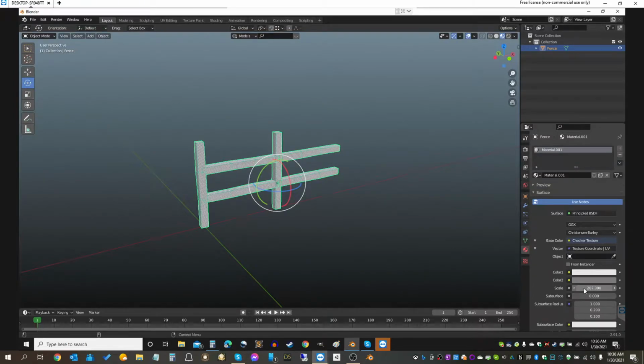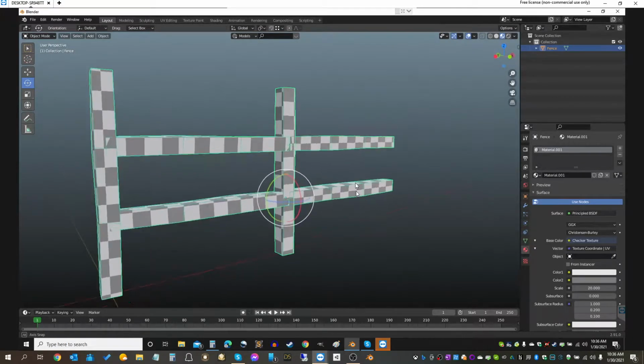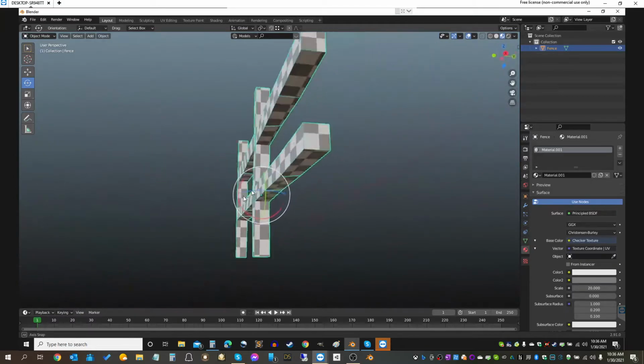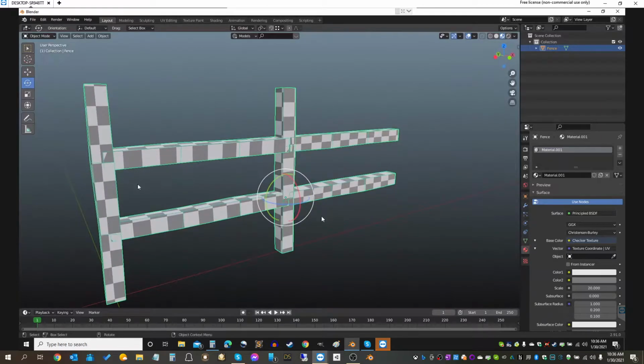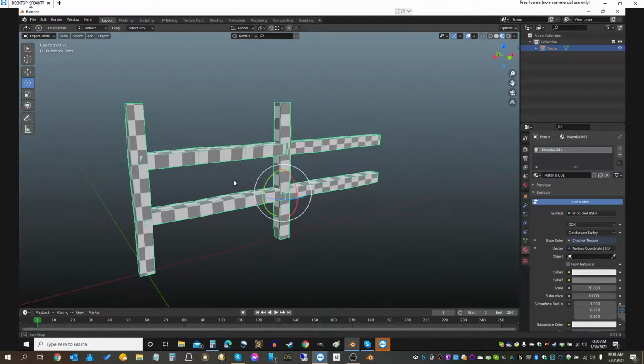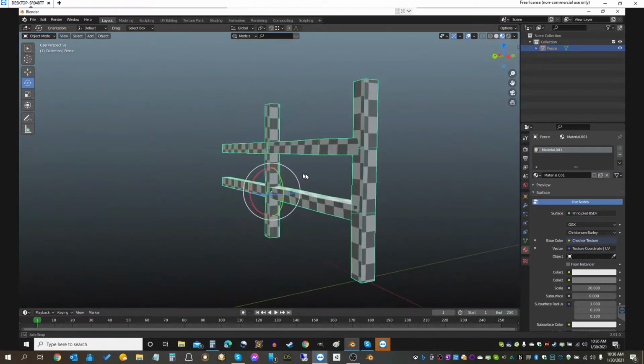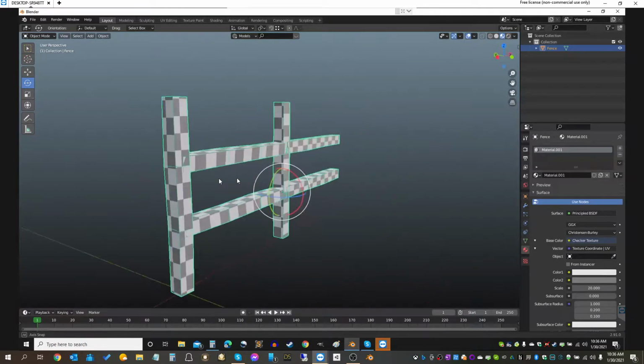Whoa, that went way too high. Let's go back to 20. That looks good. Wow. So you can see my squares. I should show you what this would look like if we hadn't done our UV unwrap. This would be all messed up, but because we did do a UV unwrap, all those squares, all those checkers look great.